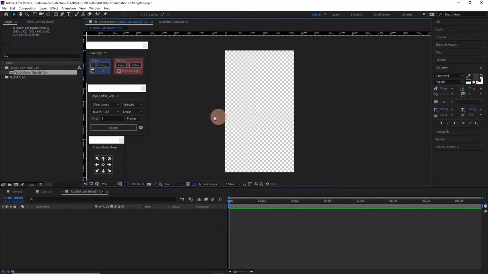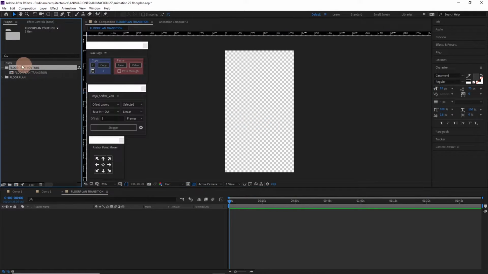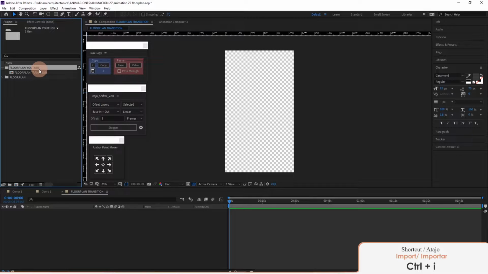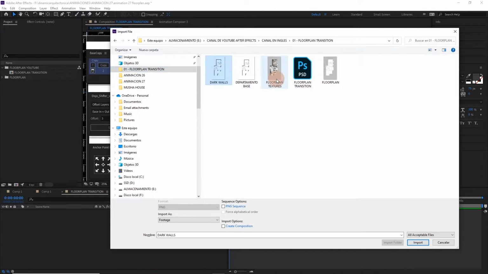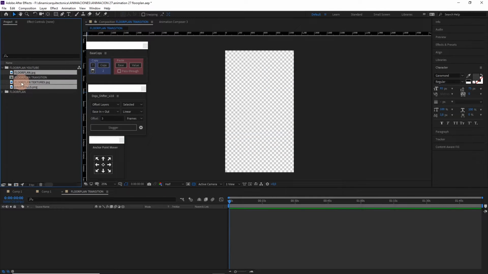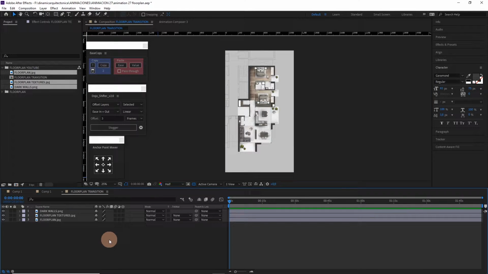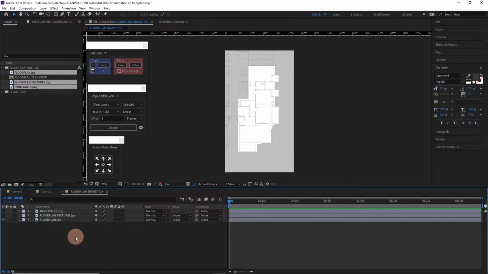Then we import the images. For that, I select this folder and press the shortcut Ctrl I and select these images. Import. I drag these images to the workspace in this way. Then I will turn off these layers, dark walls and floor plan textures, and start animating the walls.